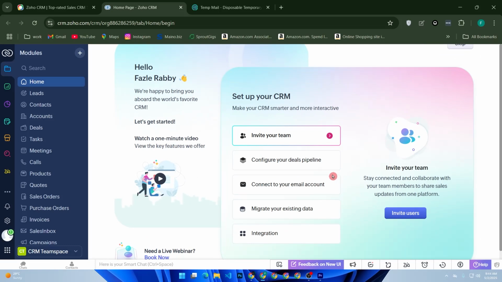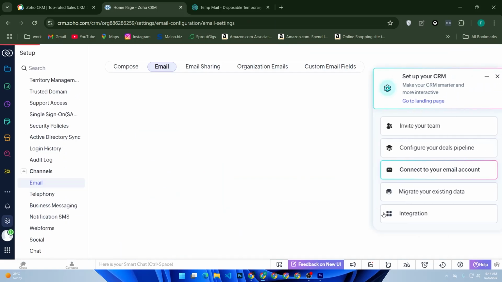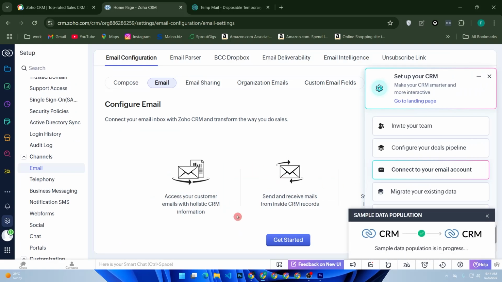You can invite your team members, then click Continue, connect to your email account, click Configure Email, and click Get Started.